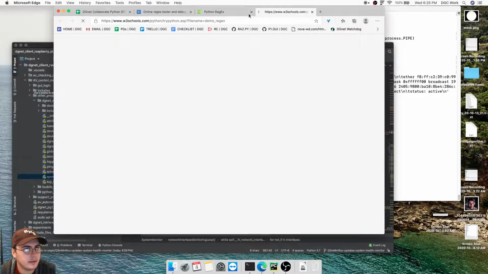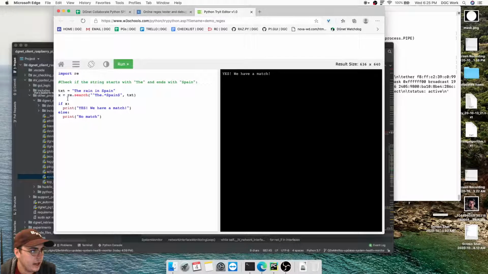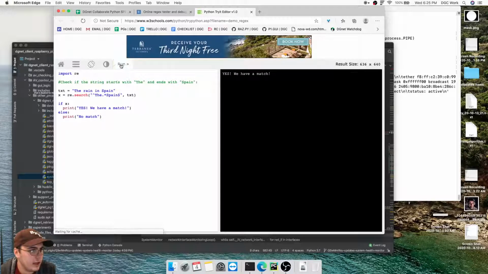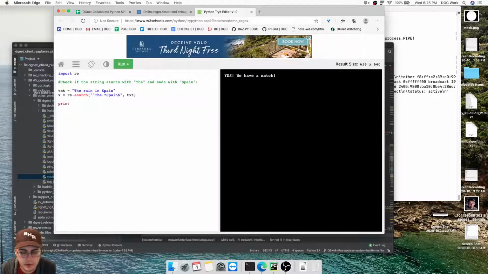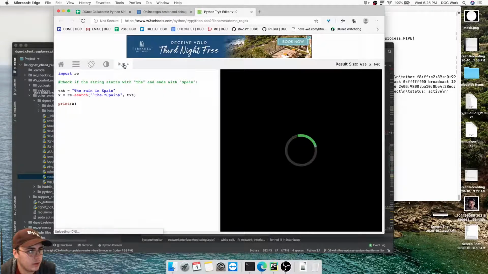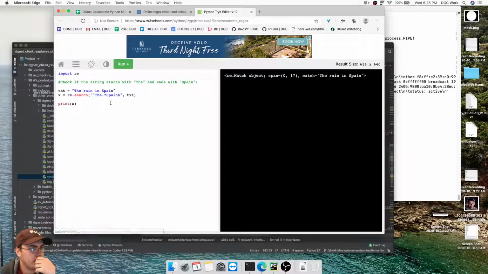I want to test this. So let's see. X equals re.search on the text, run; print yes, we have a match, no, we don't have a match. I don't care to print that. I want to print X. What's in X? That's what I want to know. It's a match object. Match equals the rain in Spain. I just want to match Spain.